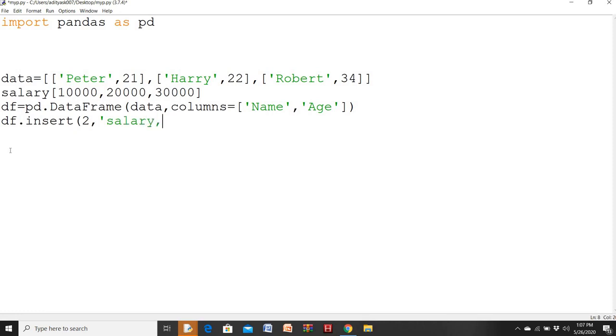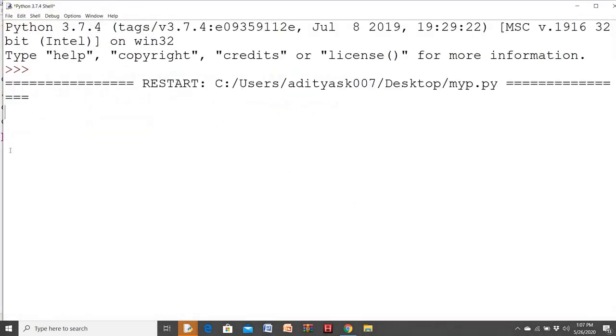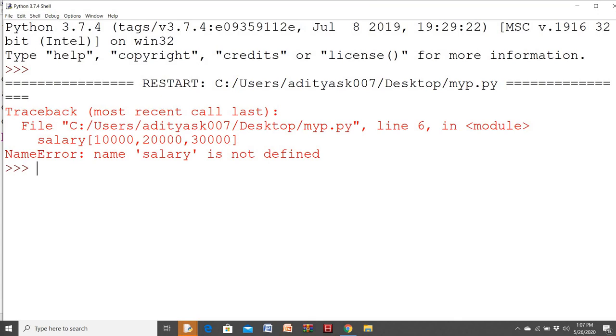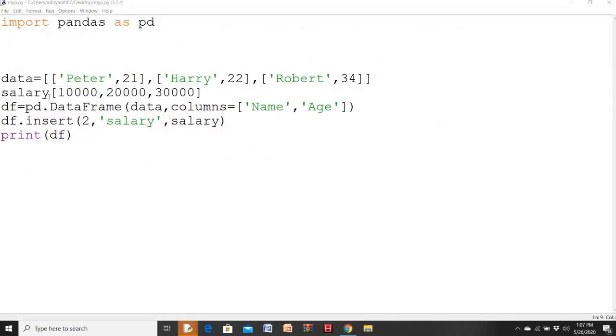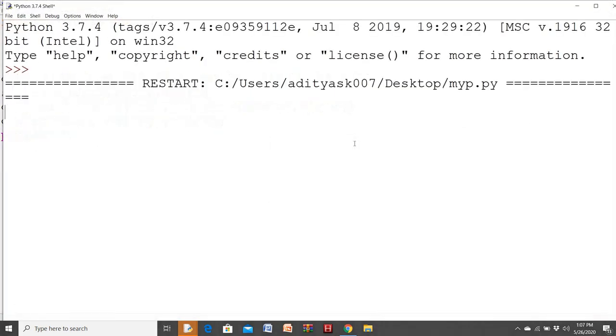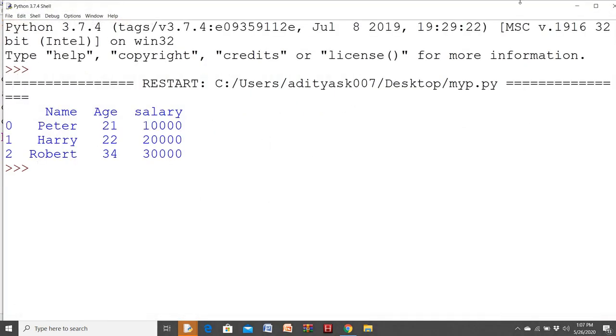Okay, so then what I want to insert is my data, that is nothing but my salary. Will I be successful in doing this? We'll try to print it and we'll see. What is the thing that we'll need to understand here? Salary is not defined. Why do you think the name salary is not defined here? Because of the error that we have made here. So yeah, now it has successfully worked.